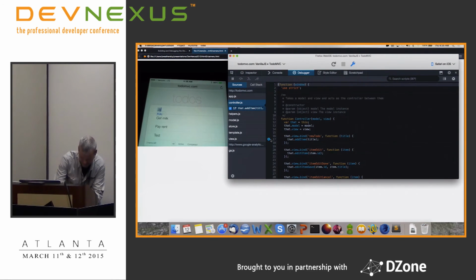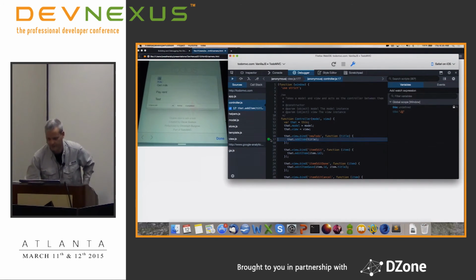Just going to put any text in there. And you see it stops on my debugger. And this is Safari on iOS. It requires 7 or above, by the way. All right, so that's essentially probably all I'll show because we are running out of time.